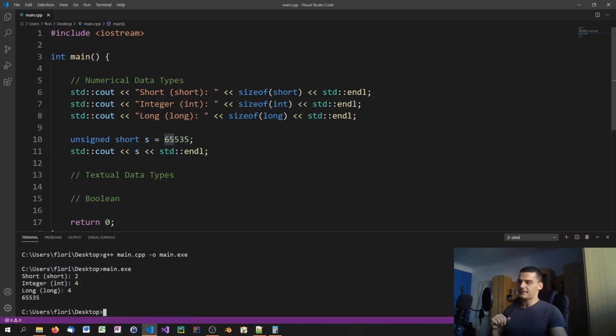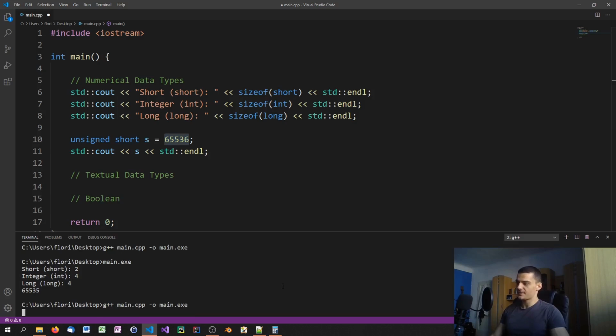Now, what happens if I add one more to it? What happens if I go beyond that number and try to add one additional bit? Because in order to represent that number, 16 bits are not enough. We need to add one more bit. What happens if I try this with a short that only has 2 bytes? You can see what happens.